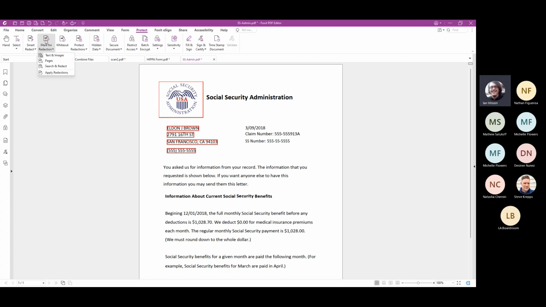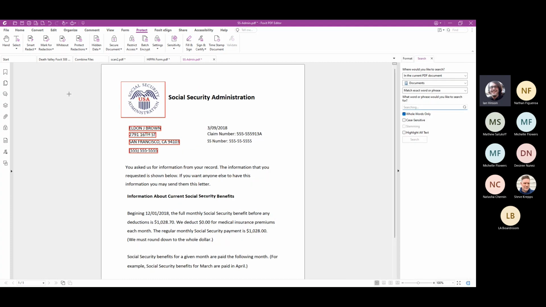Now that we're done, let's go back up to the top. Or again, we can redact whole pages if we need to, but let's run the search and redact on this file and remove something specifically. So over on the right, it's going to open up our search window. We can search in the current PDF file, but if we also need to search and redact in all files or all PDF files within a document folder, not a problem as well.